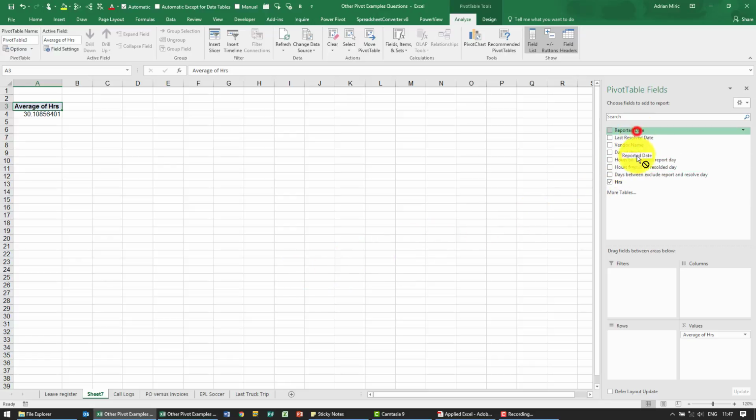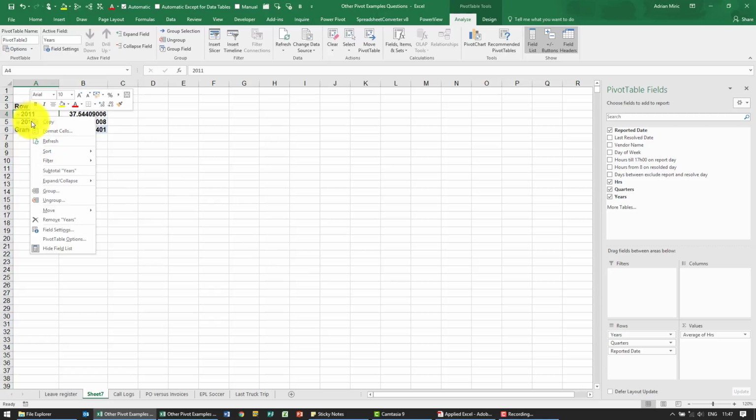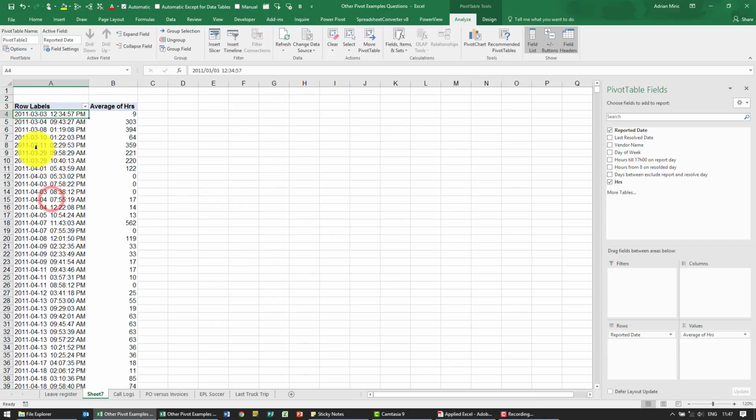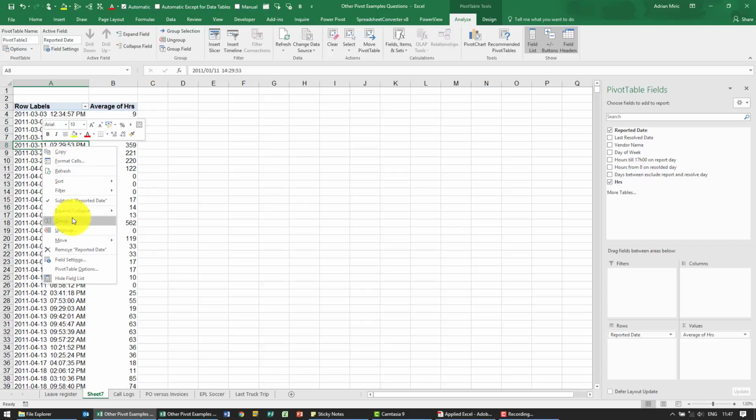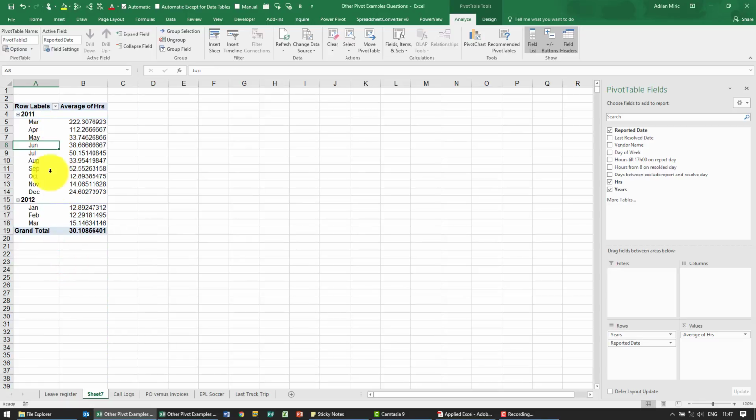So I'm going to take the reported date, put it into rows. In this version of Excel, it automatically does it. But in other versions, I'm just going to ungroup it. It'll look like that. So I must right click and say group. I'm going to choose months and years. When I say OK, we get this.